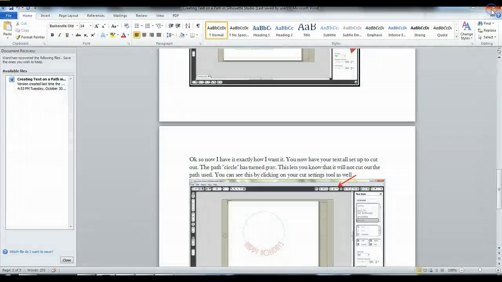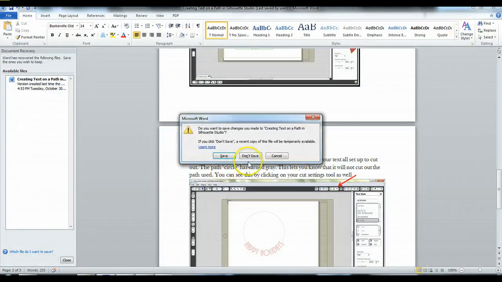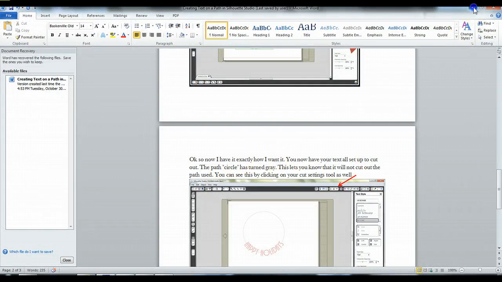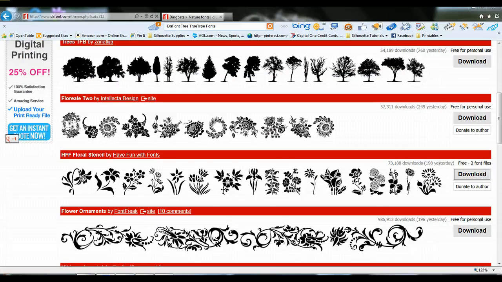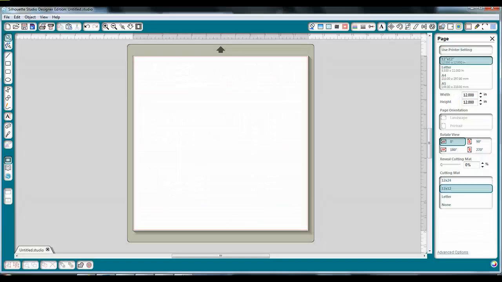So now I can close out this window. Let's see if I can get it here. Close this out. I'm just going to minimize it, and then I'm going to close out this window. And we're going to go back and start up our Silhouette Studio. Okay, so now I have Silhouette Studio reopened.